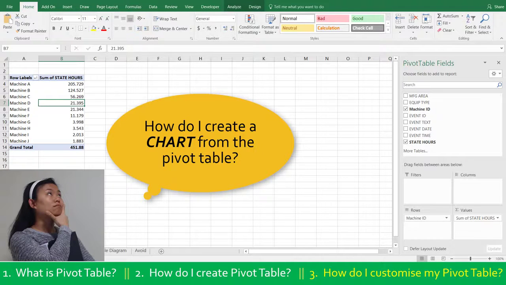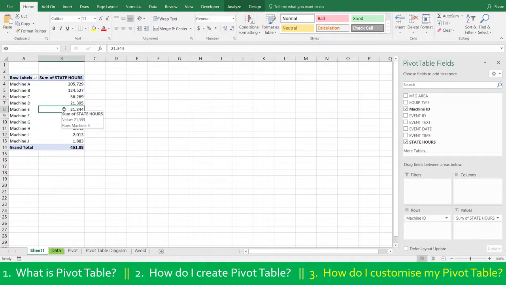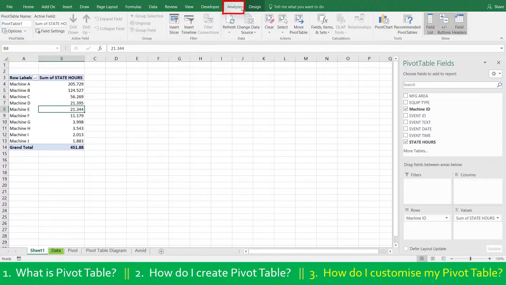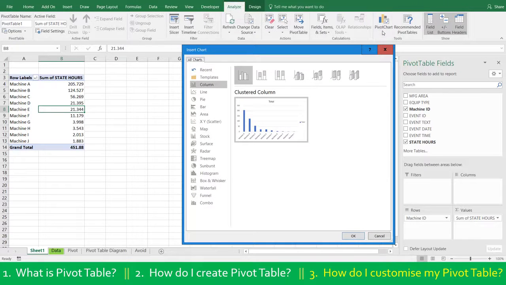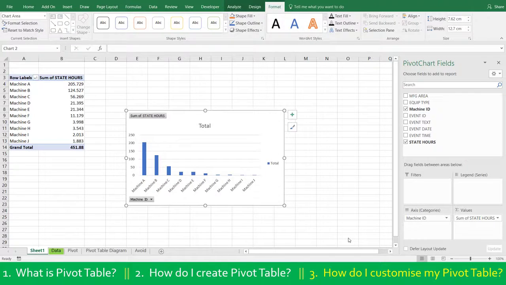How do I create a chart from the pivot table? First, select any cell in the pivot table, go to the Analyze tab, click Pivot Chart. It will bring up this chart window, select the chart type and click OK. So now we have automatically created this chart.